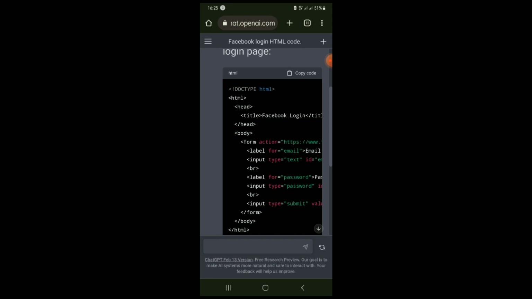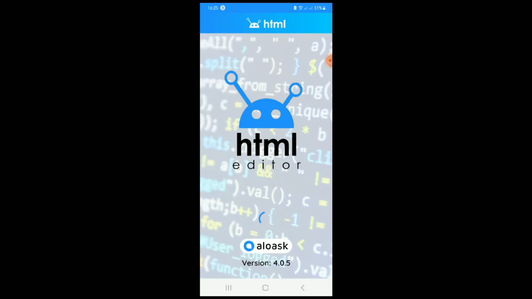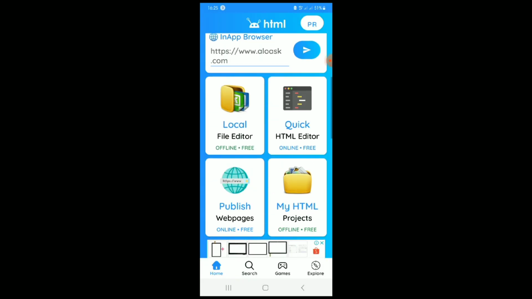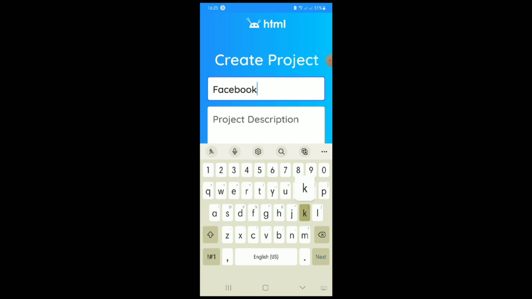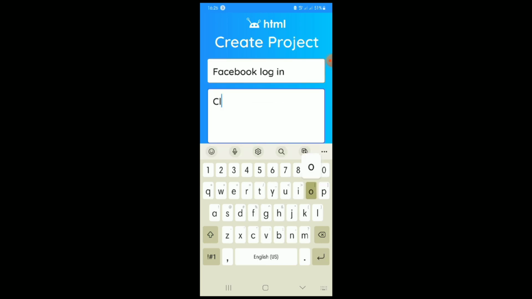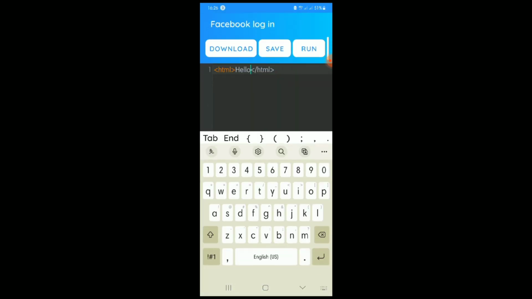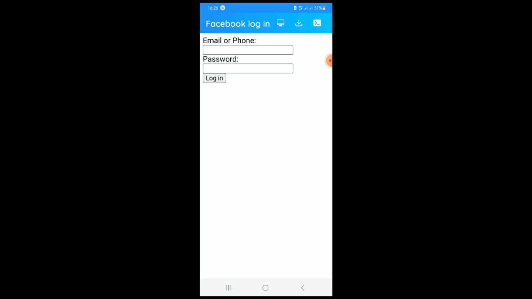Then you can add those codes. So copy those codes, and then to run that code, you can install HTML editor. So open HTML editor, then click my HTML project, type the name and the project description, then tap create, and in here you can paste the code of ChatGPT. Then tap run. And that's it.